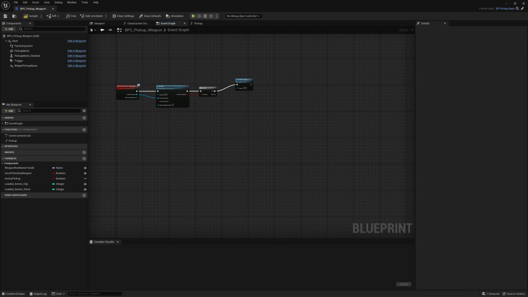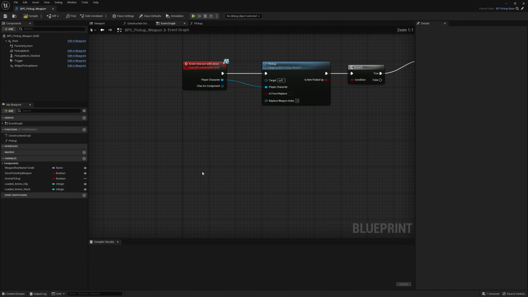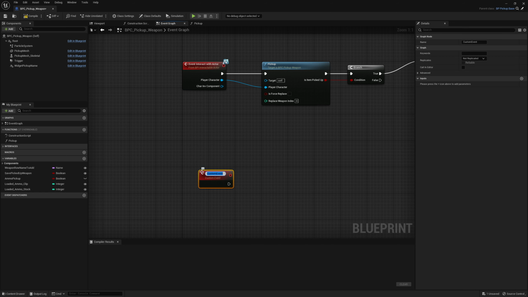So now we want to go to the event graph and create a custom event for this. So let's create a new custom event. And I'm going to call this pickup replace weapon.